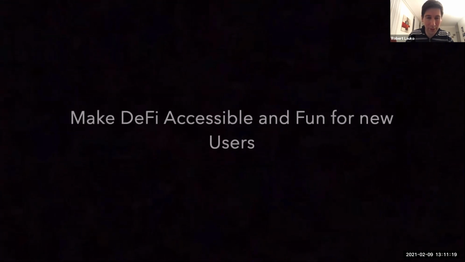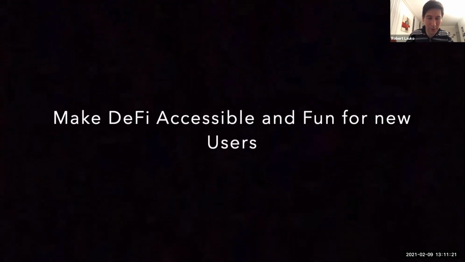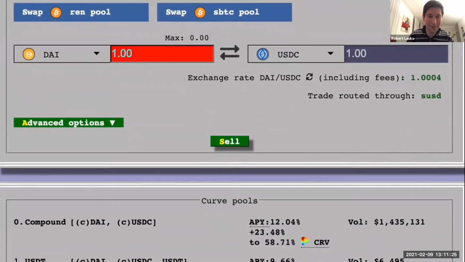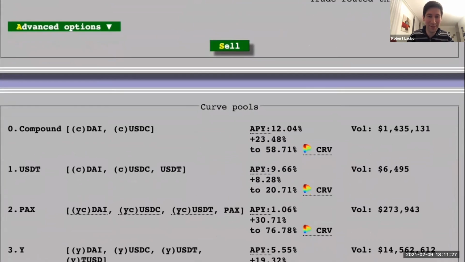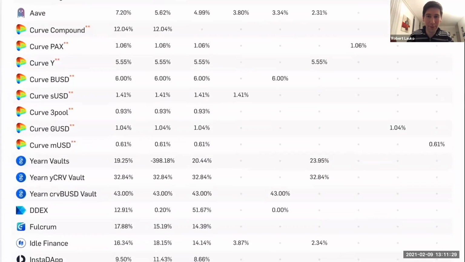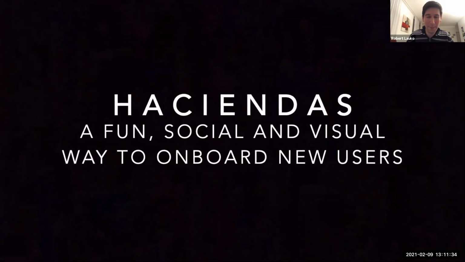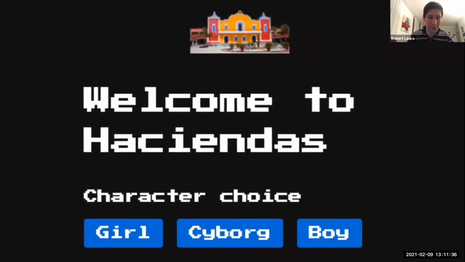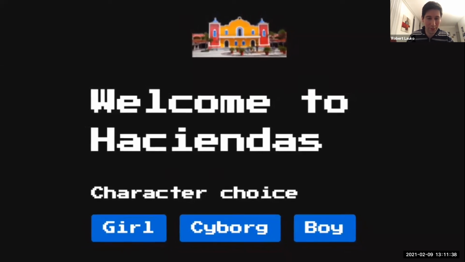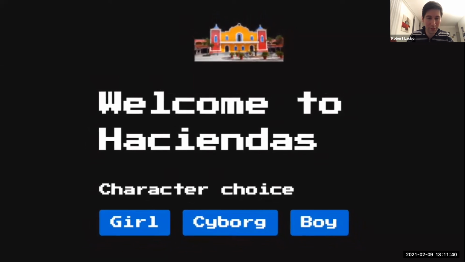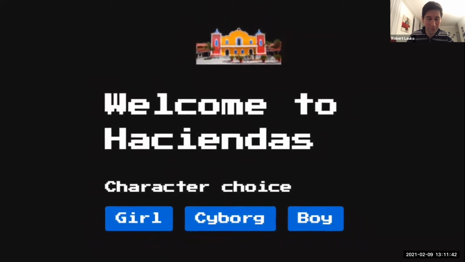At Haciendas, we're on a mission to make DeFi more accessible and fun for new users with an interactive game. As it is now, innovations in DeFi often come with clumsy interfaces, complex lingo, confusing metrics, and opaque back-end processes. So how can we make a smooth transition from conventional finance into DeFi? Haciendas is the game we are building to do just that. It's easy to learn and fun to play, with the goal of making players comfortable with DeFi protocols.